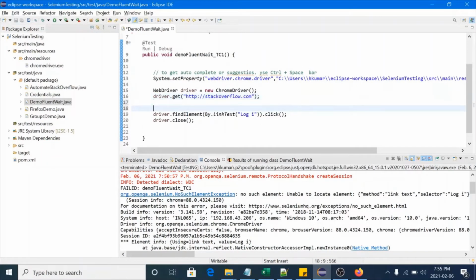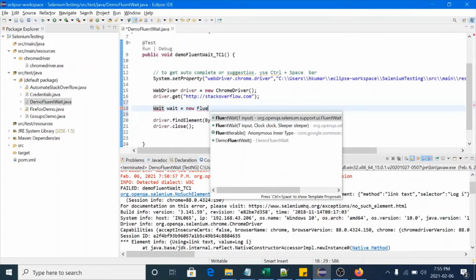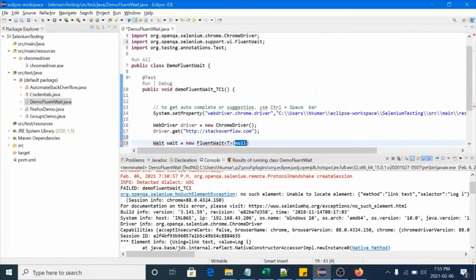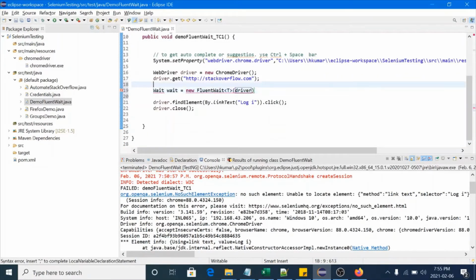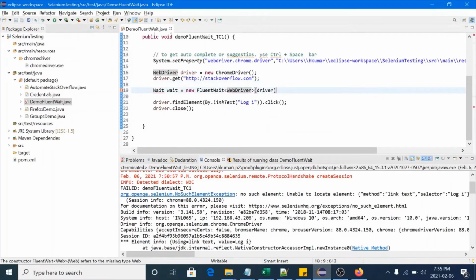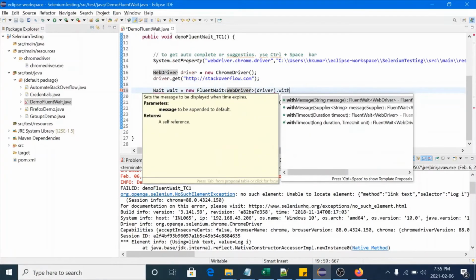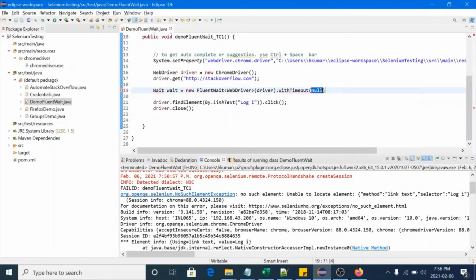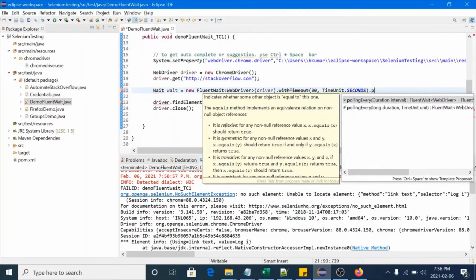We need to create one object of Wait. Wait is equal to new FluentWait, and here you have to pass the driver, and in this T you can pass the WebDriver type. This is the type of the object. Here you can pass the timeout. Let's suppose I want to pass 30 seconds, TimeUnit.SECONDS. After that we can pass the polling time.